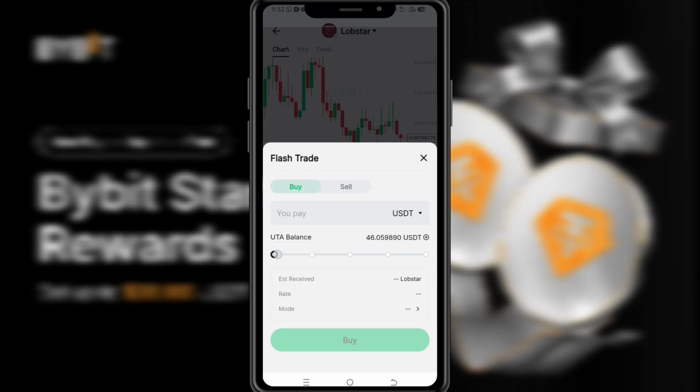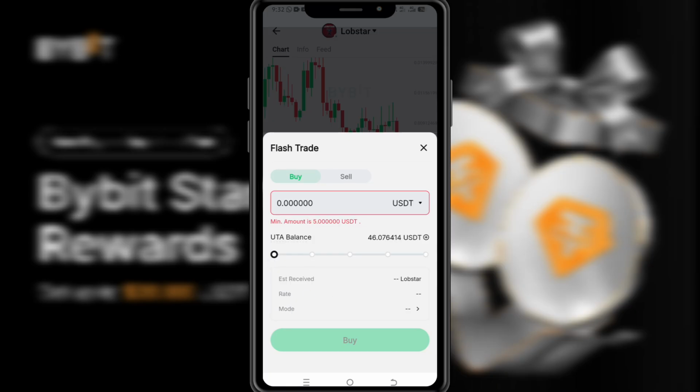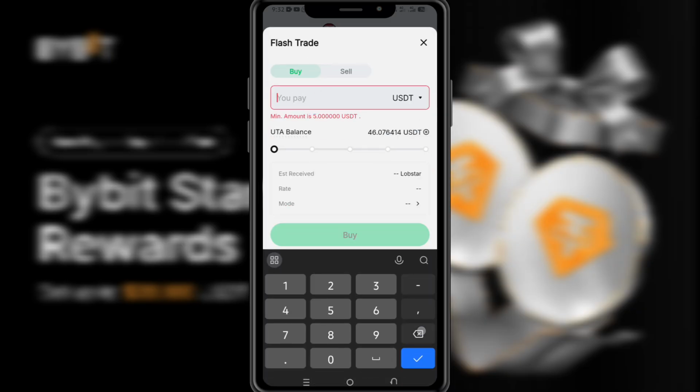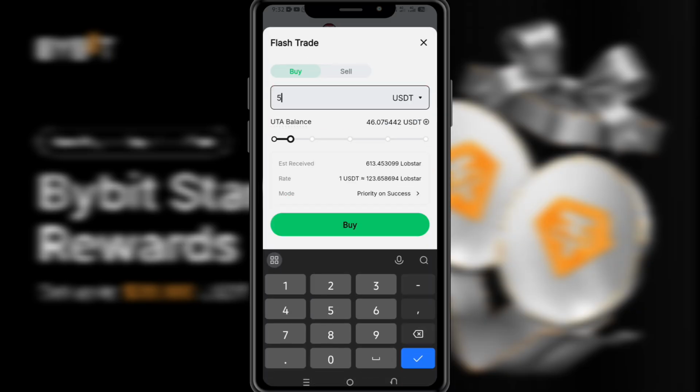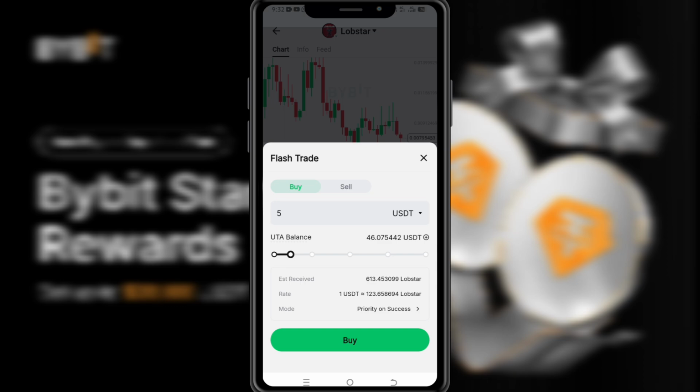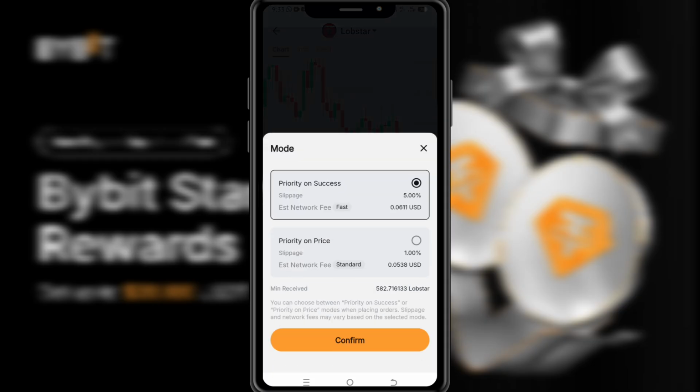Now we can even drag it from here, or we just tap here and we enter it manually. For instance, I may put 5, then I tick. You can see down here that it's saying that this is what I am going to receive. That is estimated received. It is going to be 613.4 lobster. Then the rate will be 1 USDT is equivalent to 123.658 rate. Then the mode is in priority on success, or we can just tap on this icon, then we change it. We can change it from here, to priority on price, or we just leave it here.